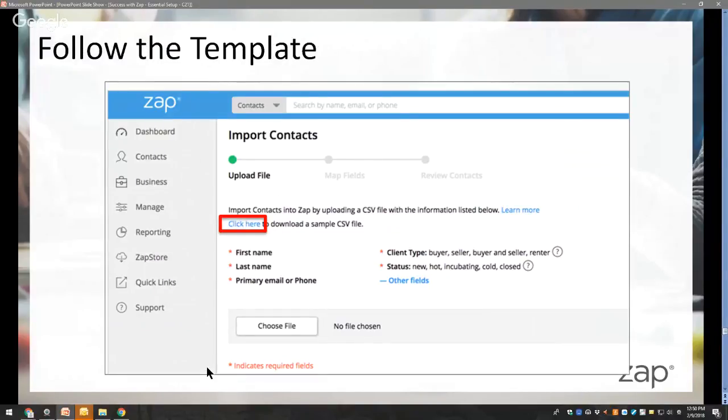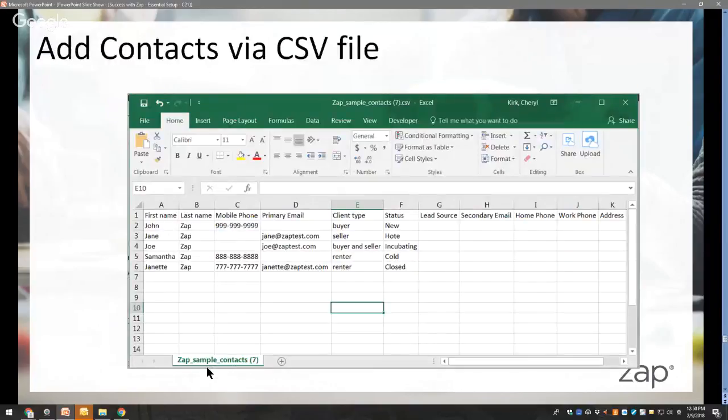You'd find your spreadsheet. You can download a sample spreadsheet from that screen and enter a bunch of contacts, copy and paste them from a different system. So here's an example of an Excel spreadsheet of what it would look like with your contacts information. It's just a sample file for you to follow along. That's what they give you when you download that sample spreadsheet.